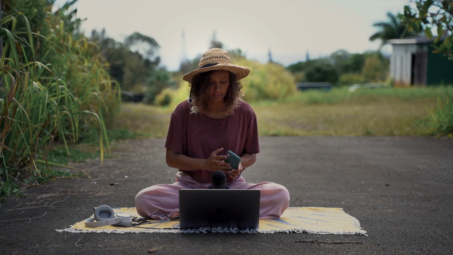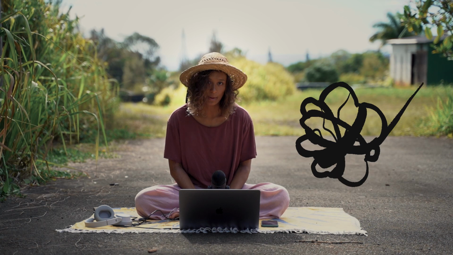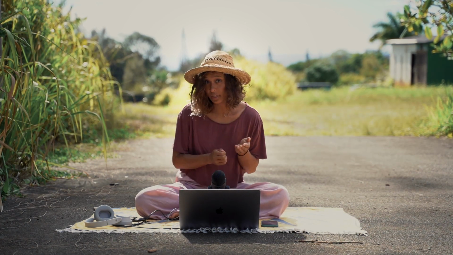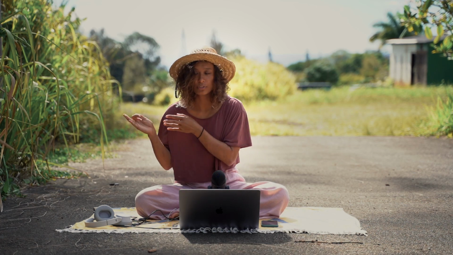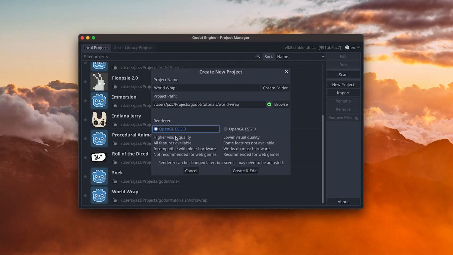Let us get into it. We're going to talk about world wrap. World wrapping is a mechanic where a player or an object can run off the screen and it will wrap it around. So if you fall off of the edge of the world on the right, you'll appear magically back on the left side. We're going to start by creating a new project.